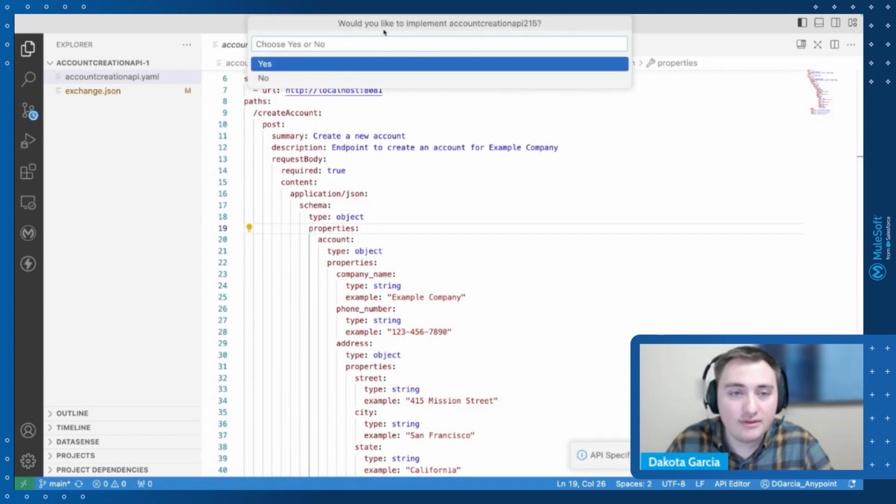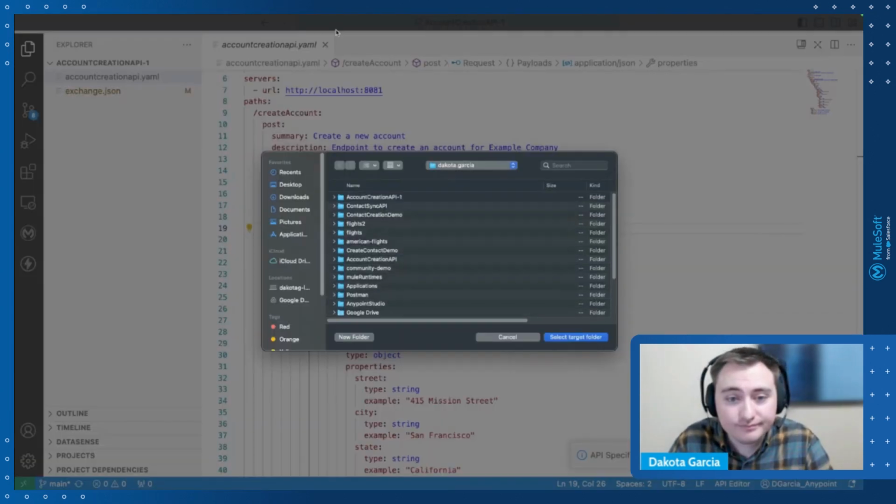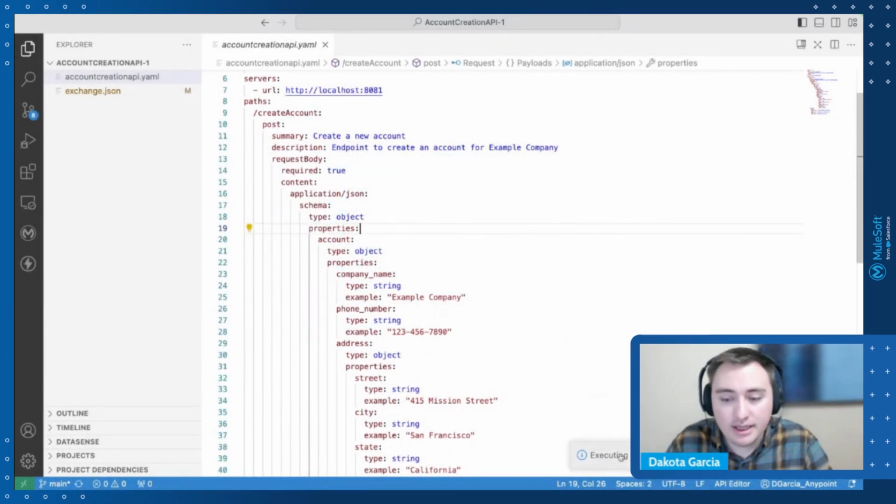There we go. Everything's published. It's going to ask me, do I want to implement this? I'm going to say yes. I'm going to give this a name. I'll just say account creation demo 215. Have me select my directory here. And here we can see that we're scaffolding this API.